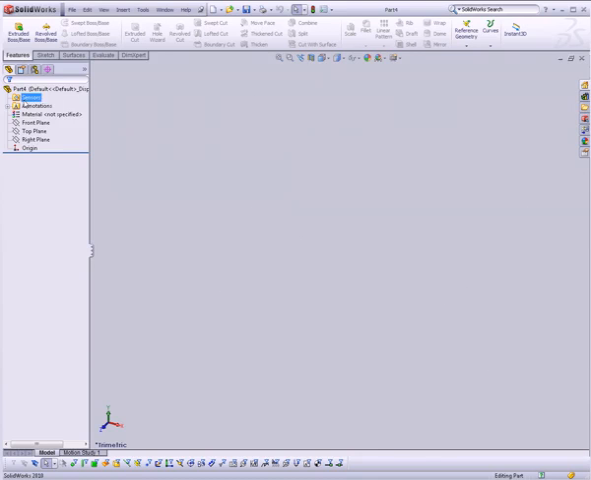And over on the left we have a list that has some stuff in it that we don't really care about, except there are a few planes here that will be useful to us: front, top, and right plane. And up here we have a few view-related buttons that will be useful as we move forward. Here on the top we have a ribbon that has almost all of the tools that you'll use on a regular basis when modeling things in SolidWorks.